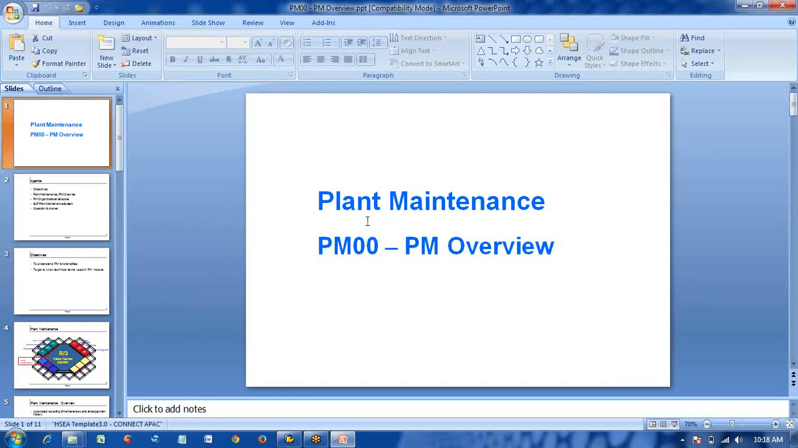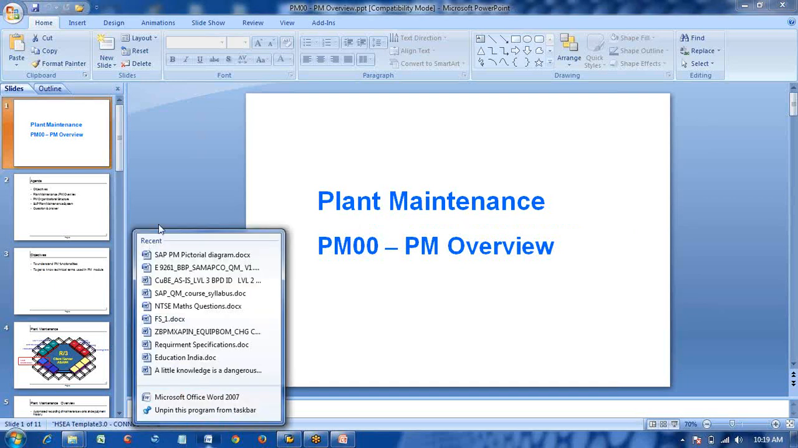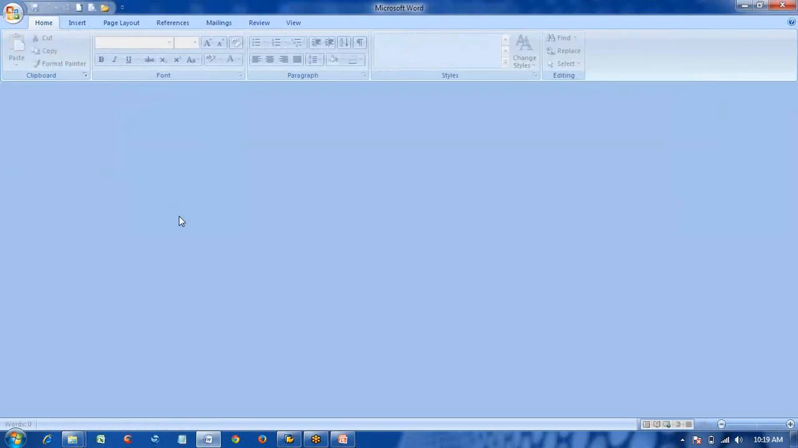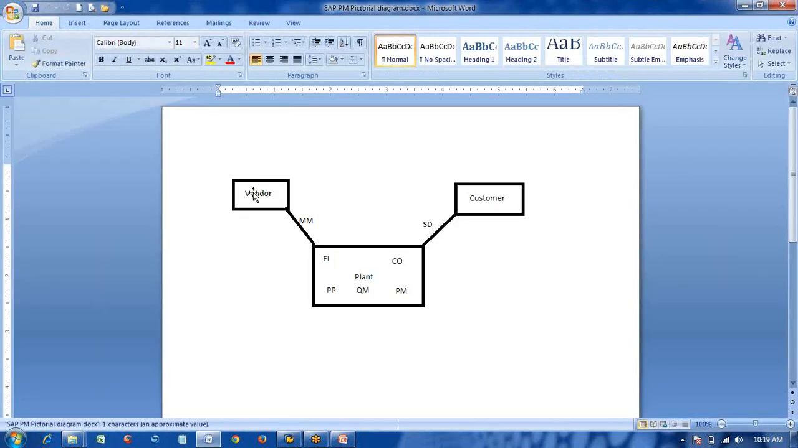Before I move to SAP plant maintenance, I will tell you what we mean by plant maintenance and what role it plays in a manufacturing plant or manufacturing industry. Here you can see on the screen, let us say this is my manufacturing plant. Some manufacturing is happening here.